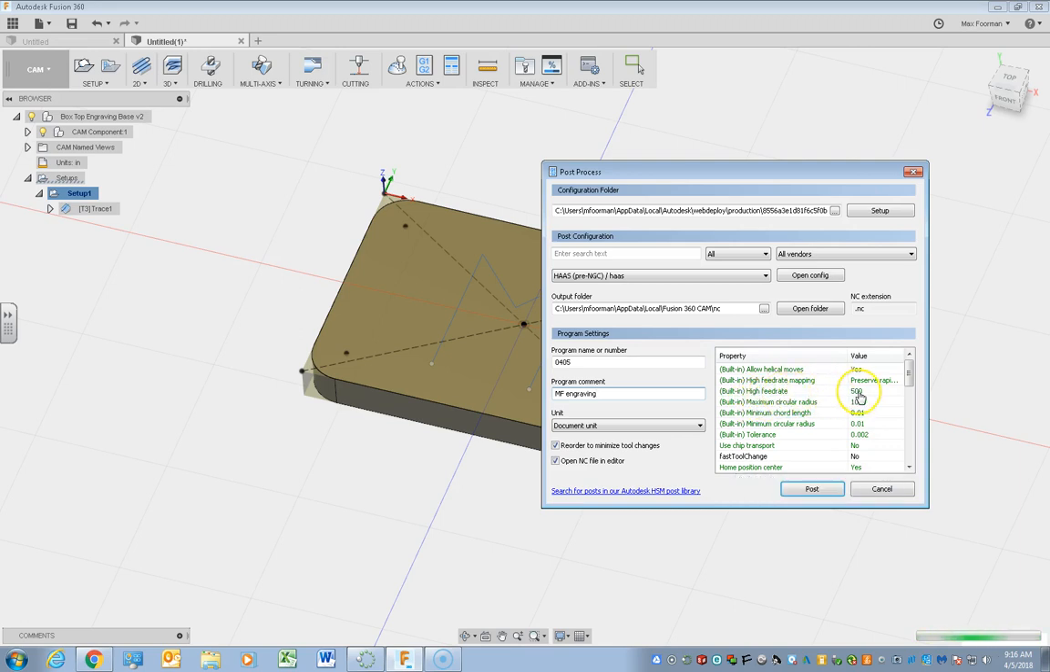The most important one to change right away, this thing that says built-in high feed rate, this value needs to be changed down to 200. If you leave it at 500, our machines can't move that fast. This would be 500 inches per minute. High feed rate, our machines cannot go that fast. It will give an error if you forget to change that, saying the machine can't go that fast, or feed rate error or something.